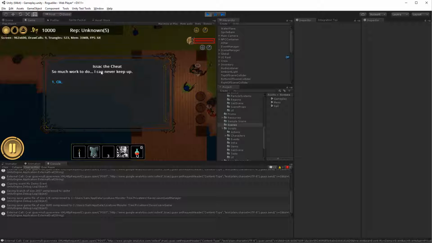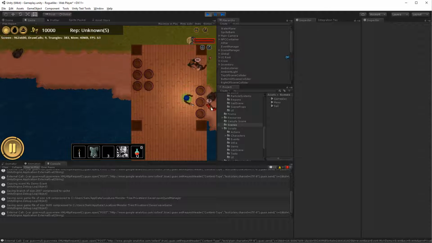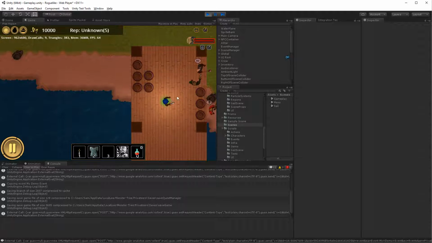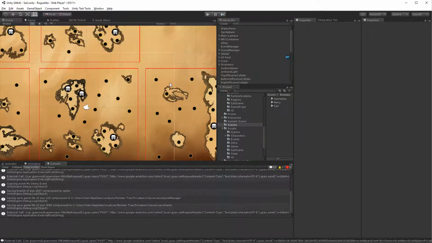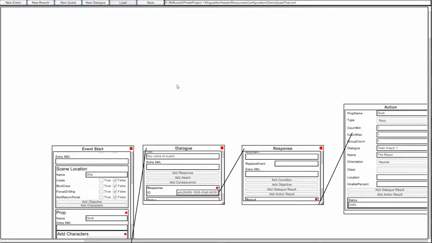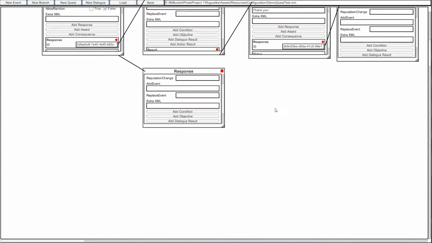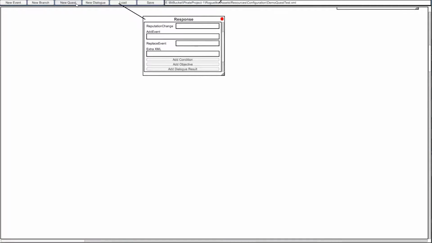Isaac the cheat. So much work to do. So this shows that we can now add a guy into a scene, give him some dialogue, and talk to him. Okay, so that's one new functionality. The other new functionality that I want to show is the ability to add quest chains. So let's go down to the bottom, and there's this new button up here that says New Quest.